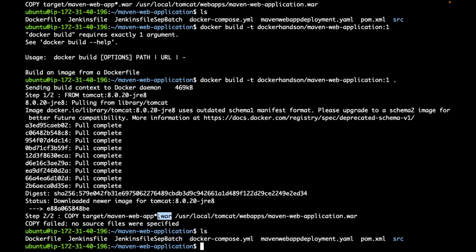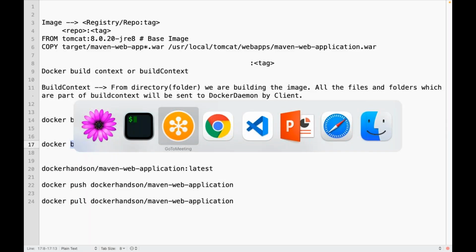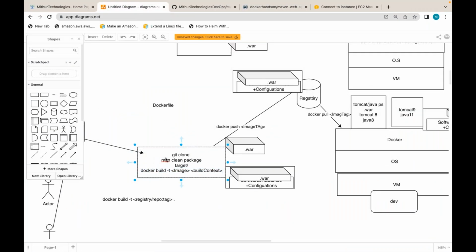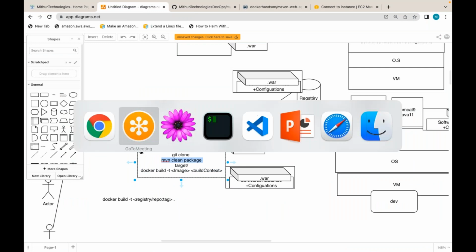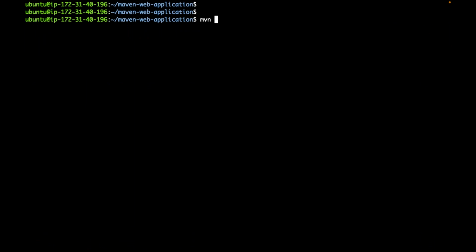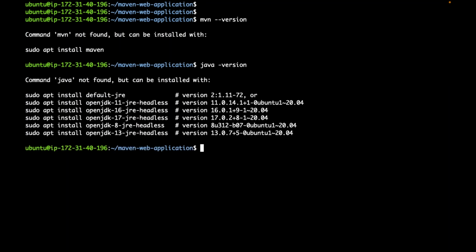So which means, do I need to build this application first? Do I need to run mvn clean package? But as of now, do I have Maven software and Java software in this server? In the server I am talking about. This is your build server. Do I have Maven? Do I have Java? No. So this can be installed in many ways.